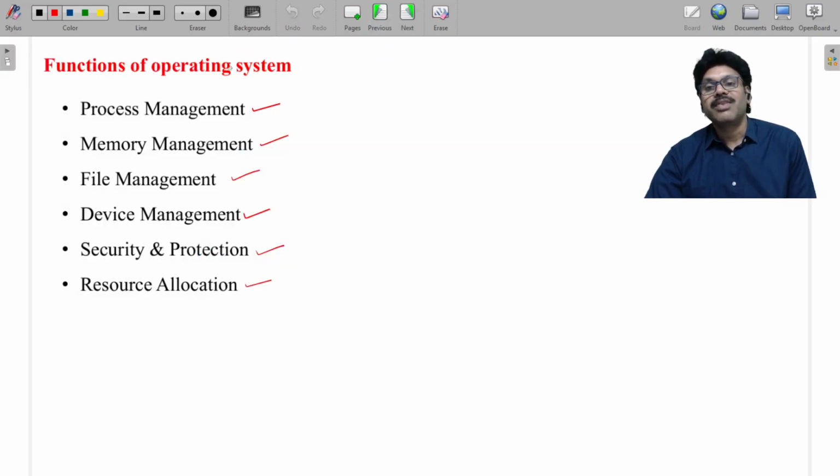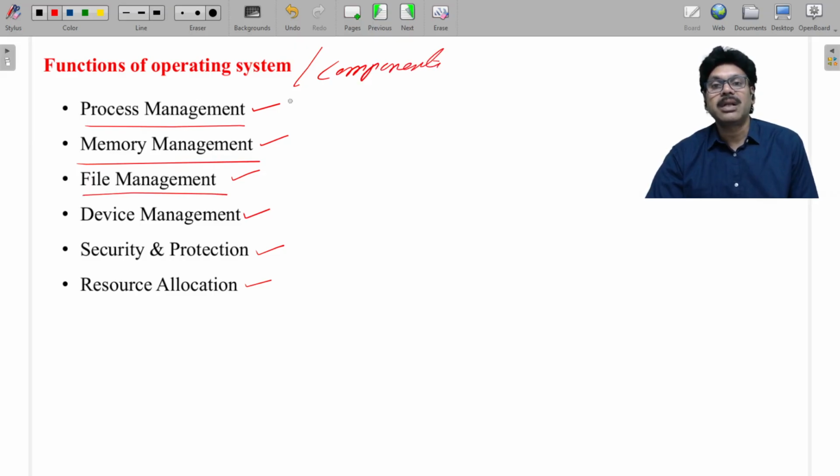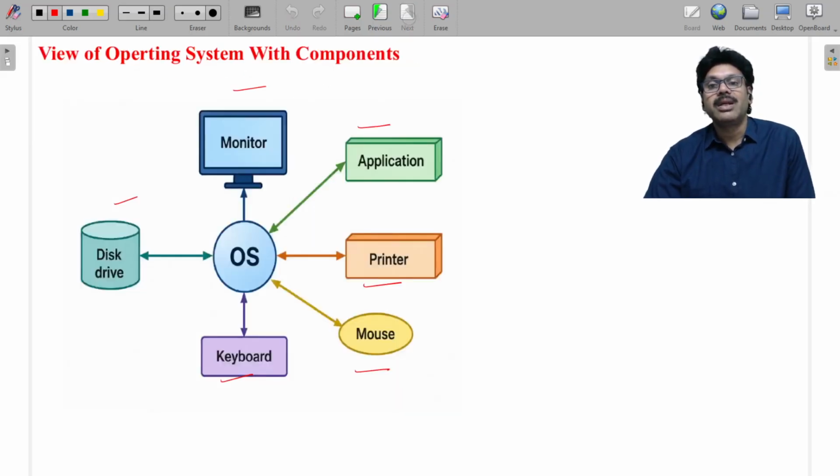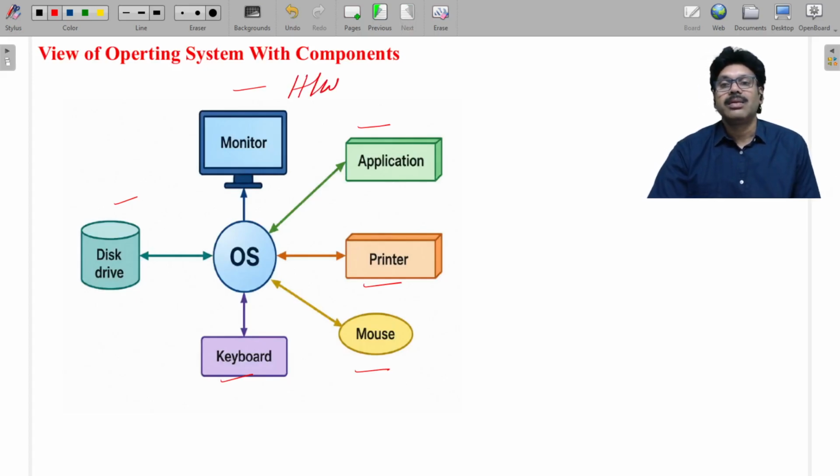Don't think otherwise. Functions of the operating system and components of the operating system are completely different. Components of the operating system are purely inside the operating system, and each component is core to that particular operating system. Here I'm talking about purely hardware peripherals. So that's about the fundamentals of the operating system.